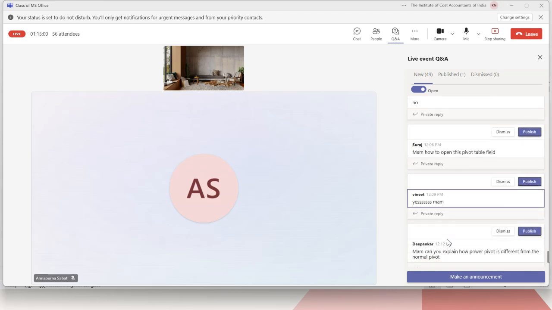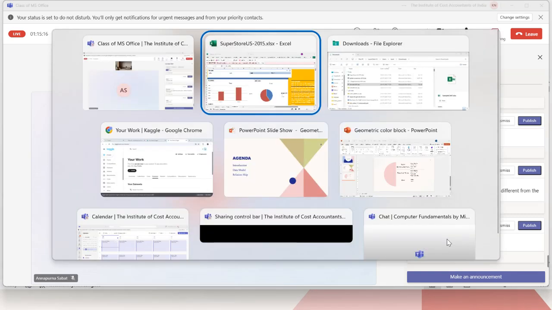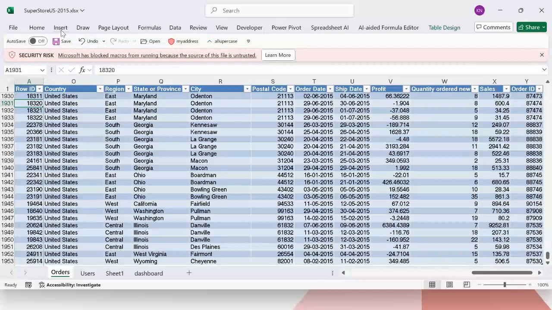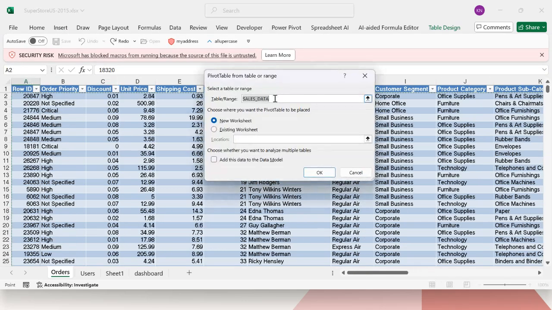Anybody, please? Ma'am, can you explain how the power pivot is different from the normal pivot? Yes, Dipankar. Normal pivot and power pivot are different. When you create the pivot table, for example, suppose here I'm going to create the pivot table. Insert pivot table. Then here is an option, from table or range. So it will take only one table. It will not take multiple tables. It is only taking the sales data.